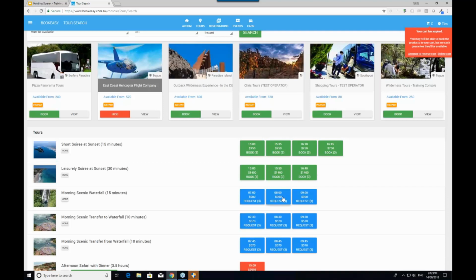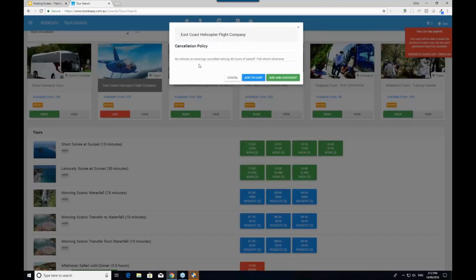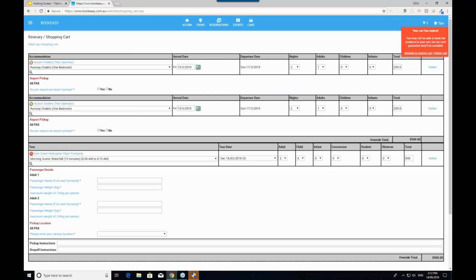So we'll click on request. The cancellation policy has come up that I will explain to my client. This is the final piece in the puzzle, so let's click on add and check out. For the scenario you've got in front of you, you will notice that the shopping cart has expired. You do have settings that if you take too long, your cart will expire, and that means that product has been released back to inventory.